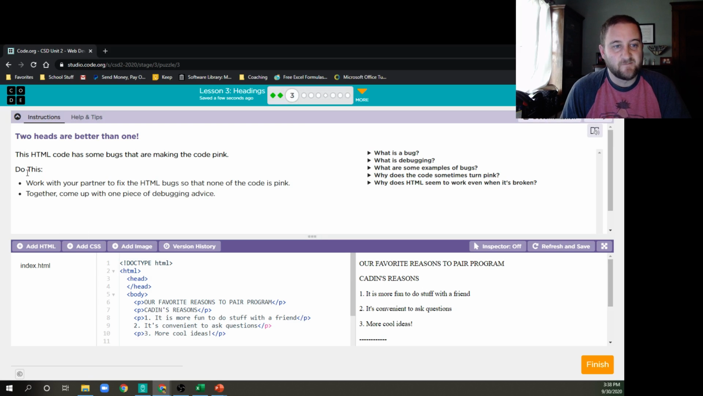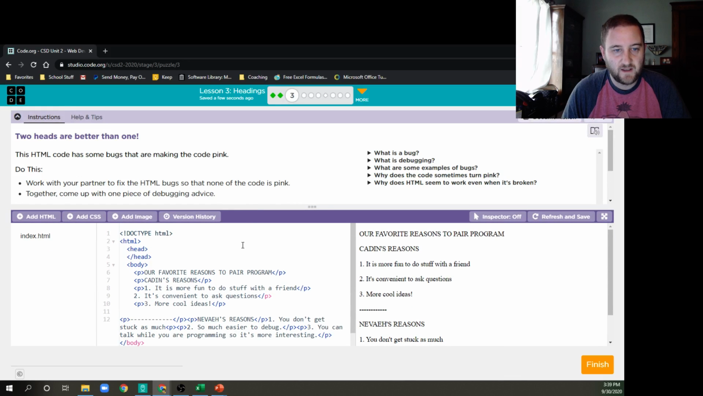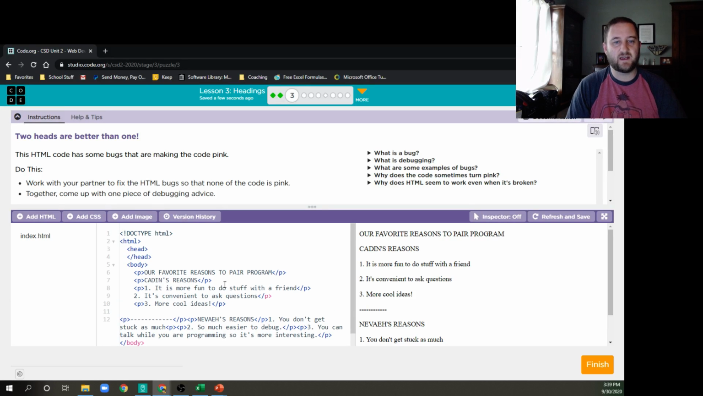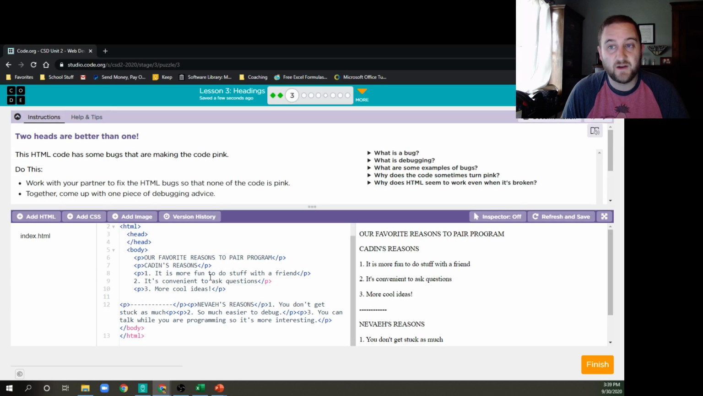All right, so this HTML code has some bugs that are making the code pink. Let me pull this up a little bit. If you look at this body here, there's some pink code right here. What that means is that somewhere in here there are some errors. Here's a pink part right here, and there are some pink parts right down here. The pink means that there are some errors in this. What I want you to do is see if you can figure out on your own what the errors are. Pause this video, and then in a little bit I'll go over what I saw.